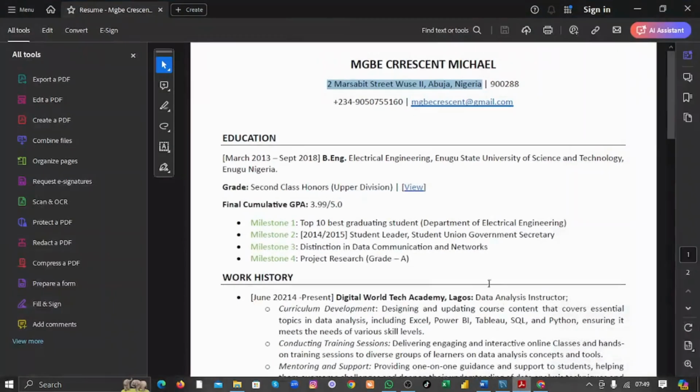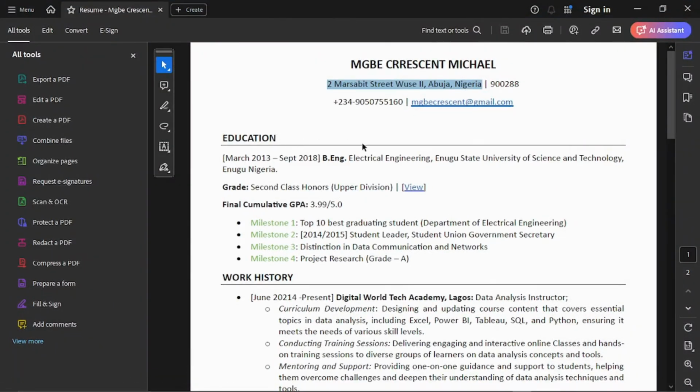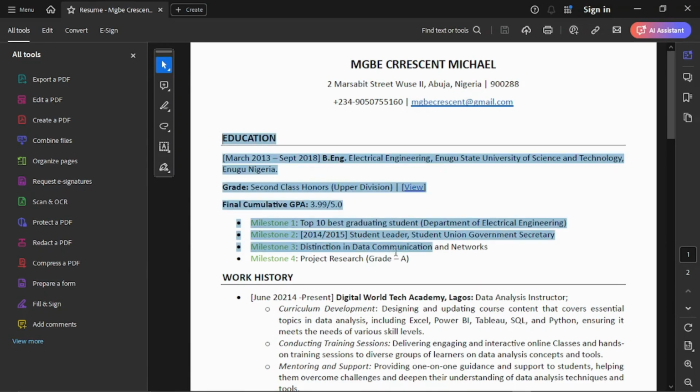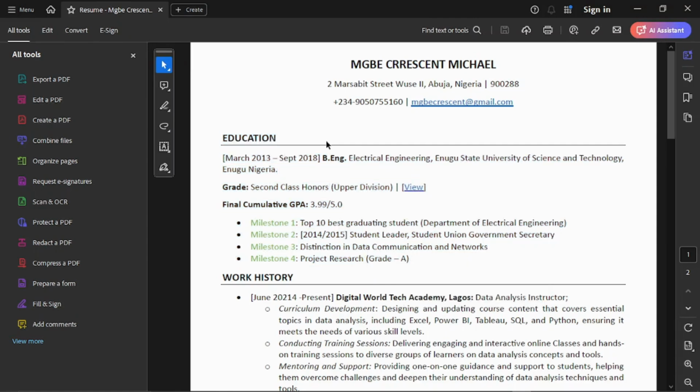This is the next section you want to create, education, and you want it to have this line. So let me show you the difference between an academic CV and a work CV. In an academic CV, your education comes first. The first thing you have to write here is your education, your educational background, before your work history, because you are applying for a scholarship or you're applying for an admission.